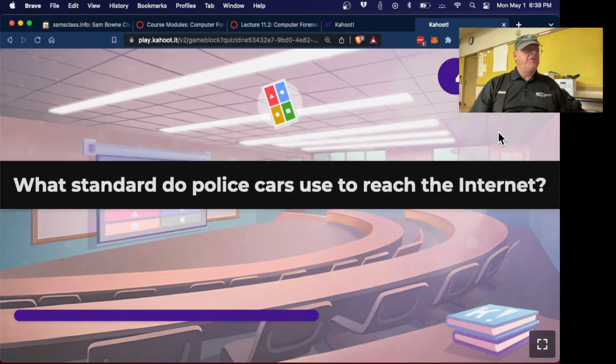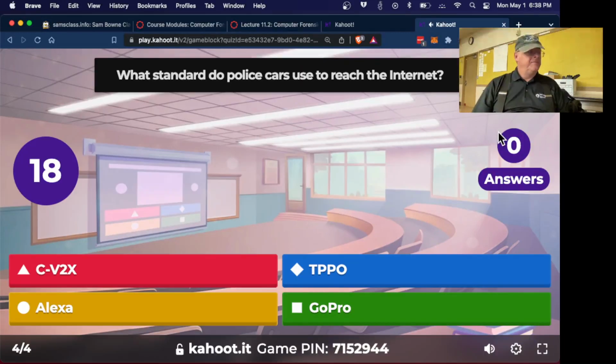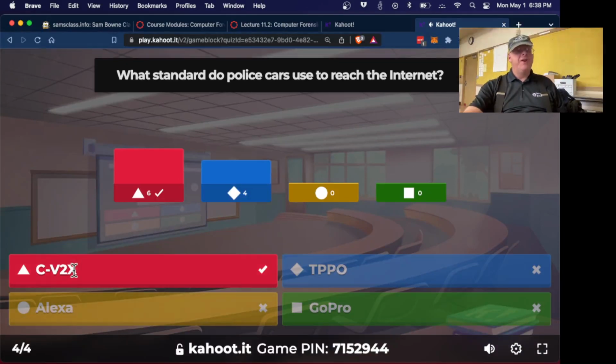And what do police cars use to reach the internet? That's this one, CV2X, and there's other ones used by like BART and Amtrak and airplanes and stuff. There's a bunch of these protocols for moving devices.